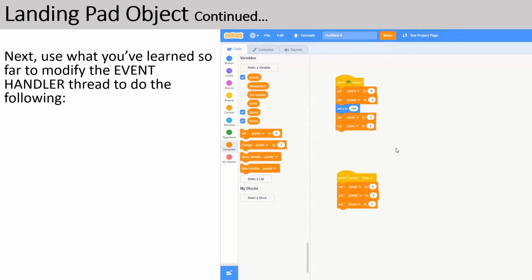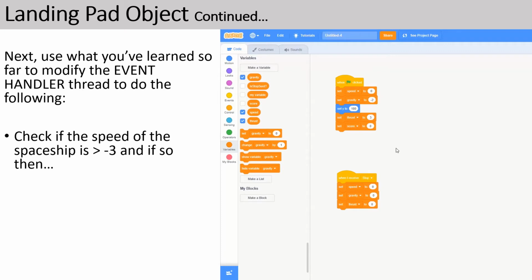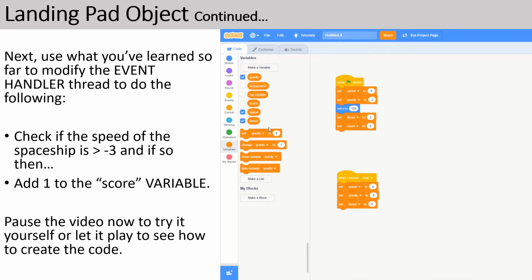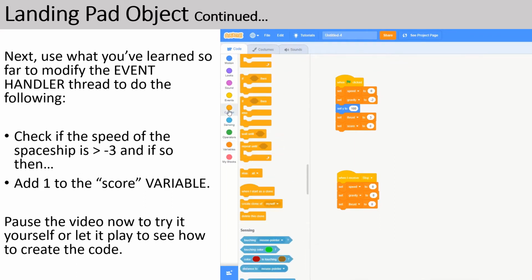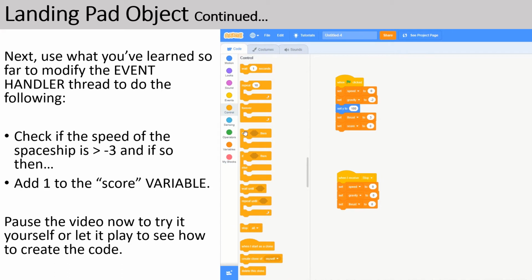Next, use what you've learned so far to modify the event handler thread to do the following. Check if the speed of the spaceship is greater than -3, and if so, then add 1 to the score variable. Pause the video now to try it yourself, or let it play to see how to create the code.